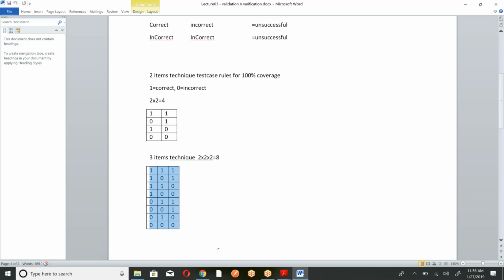I know 3 items come with 2 to the power 3. That means 8, it should be 8, but I wrote down 7 or 6. Well, what is the other one missing? That is difficult to find out. So that way you can find an easy way to write down the test cases.